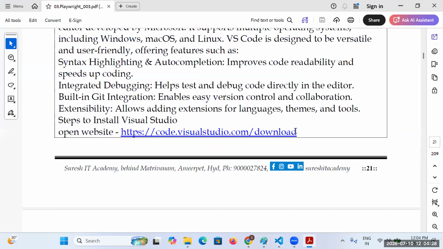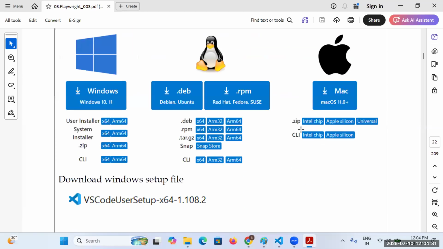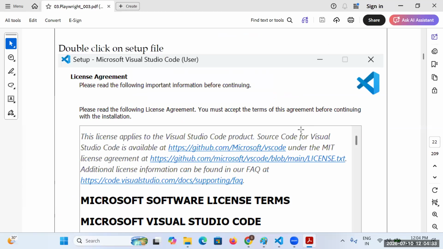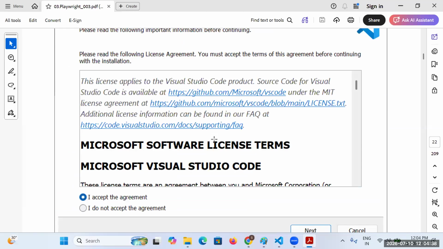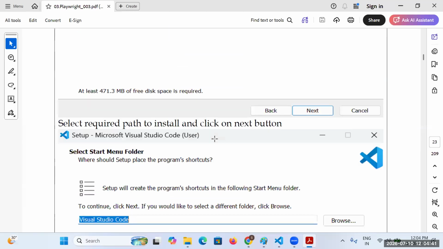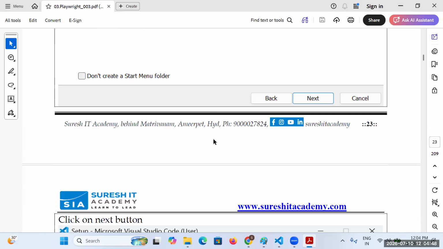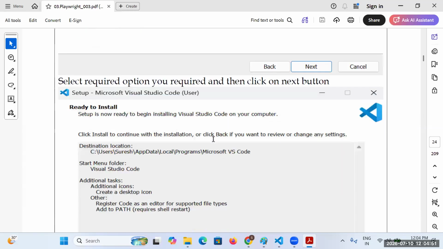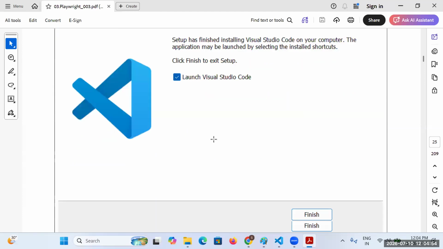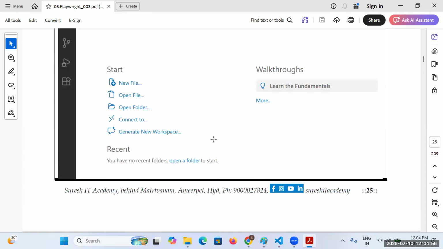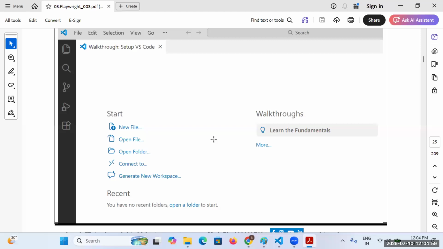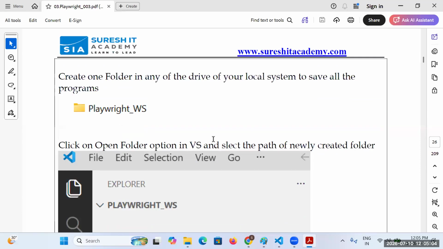So VS Code, you need to download based on your operating system. Once you have downloaded this VS Code, just double click on it. The installation will continue. Clicking on the next button, finally you will see the installation complete. Then it will open VS Code.